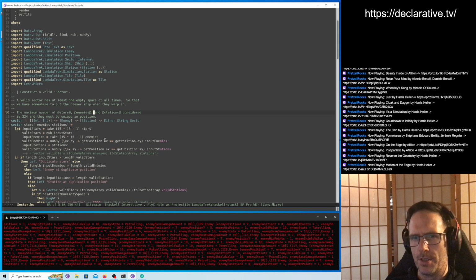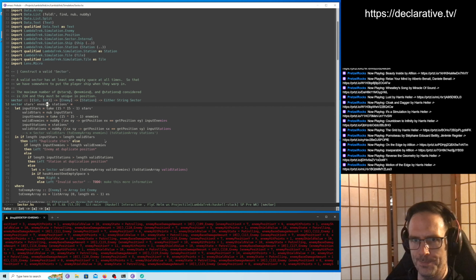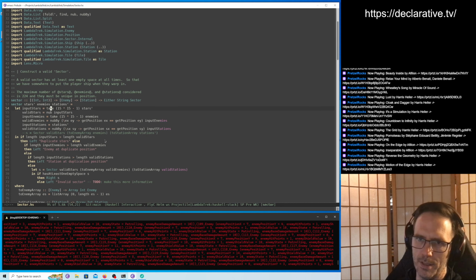Okay, so this constructor wants to create a sector. And it's going to validate all of its inputs to make sure that it can construct a valid sector. The way this was written, this input stars takes from the input list stars prime 15 times 15 minus 1 elements. So we have a maximum length of elements we'll consider stars. This could be like 10,000 stars, probably won't because we're writing the code, but I guess there's a little defensive coding there.